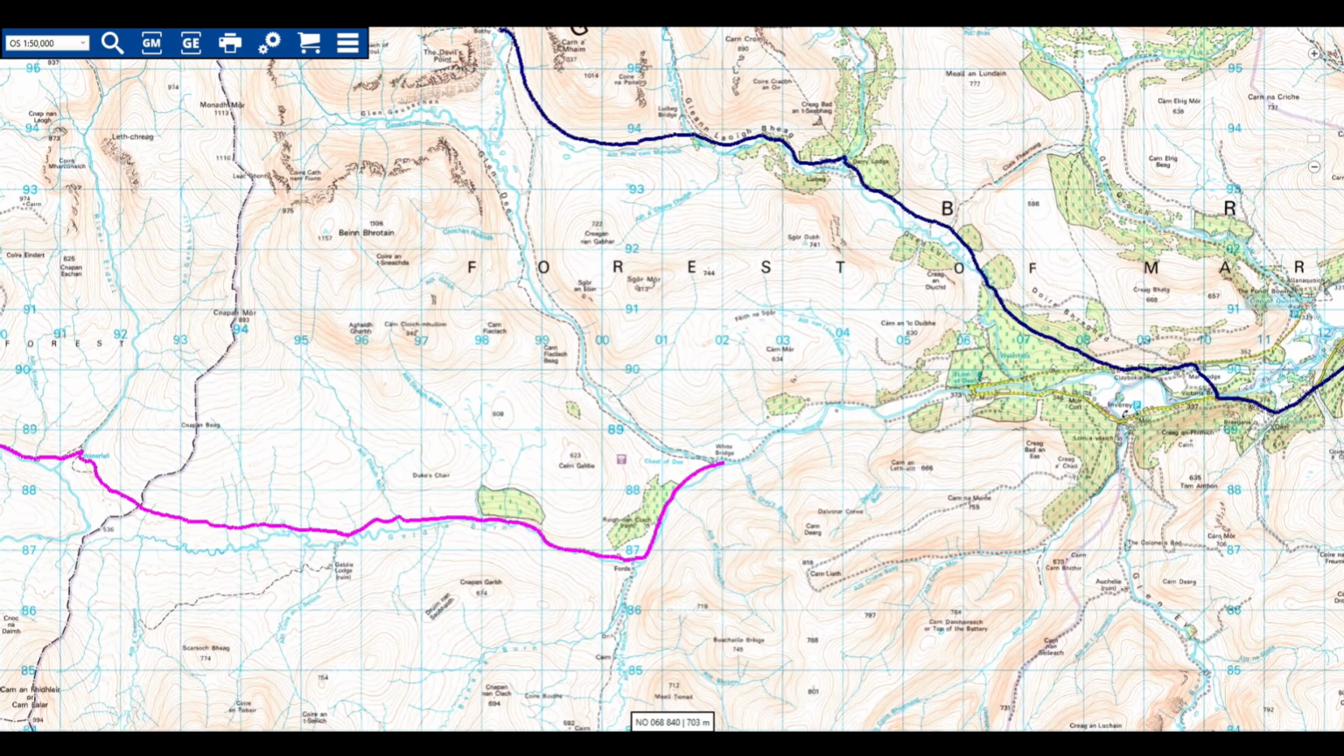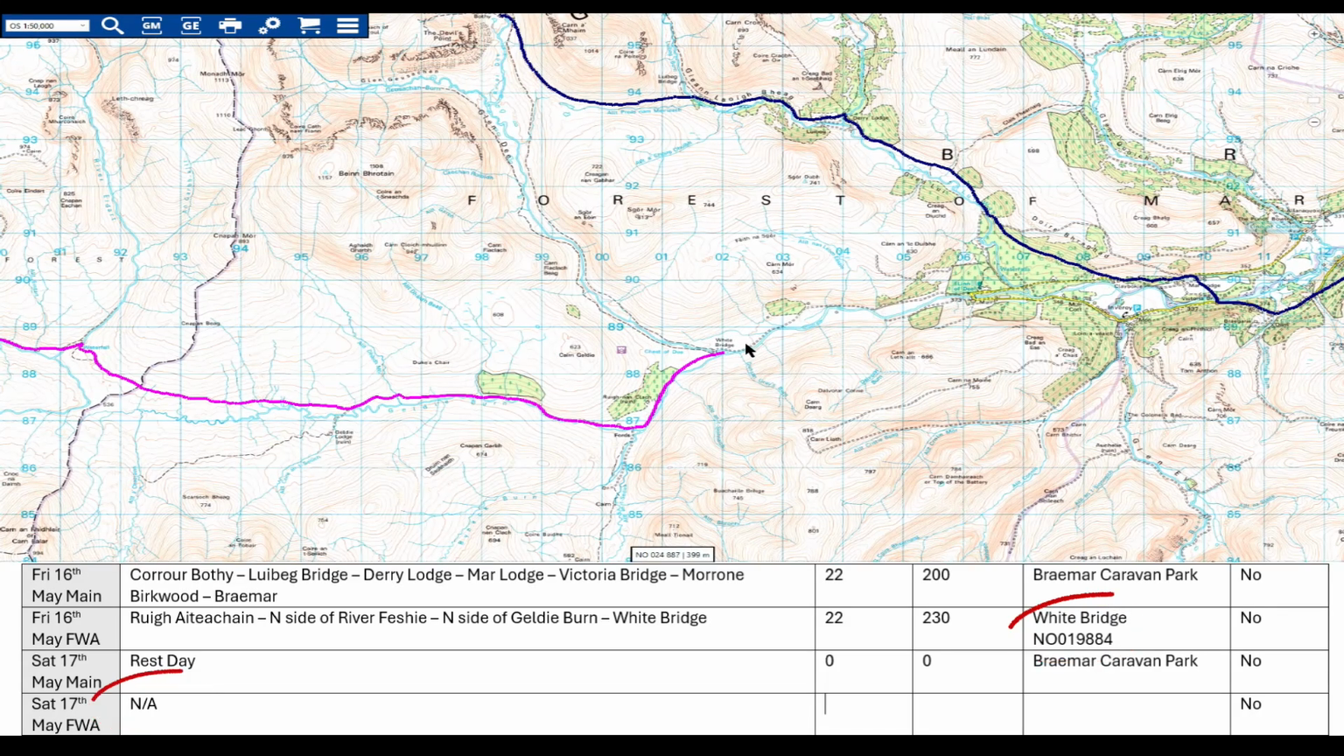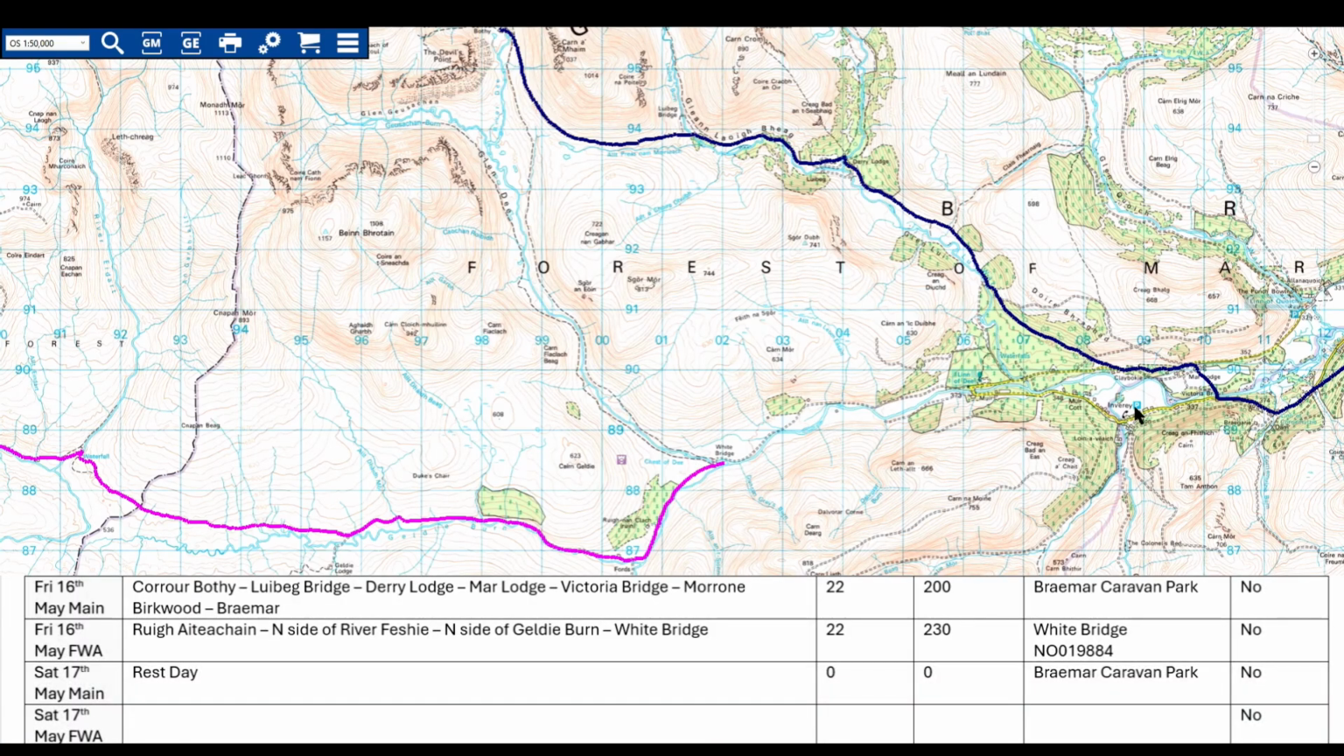Always remember that a foul weather alternative isn't finished until it joins back up with the main route. In this example, let's say the main route takes 2 days to get to Braemar via the Lairig Ghru, whereas the foul weather alternative is 3 days via Glen Feshie. But the accompanying route sheet hasn't addressed the section between White Bridge and rejoining the main route by Mar Lodge. This can be put right quite easily on this route sheet, as the rest day can be sacrificed on the foul weather alternative to cover the distance between White Bridge and Braemar.